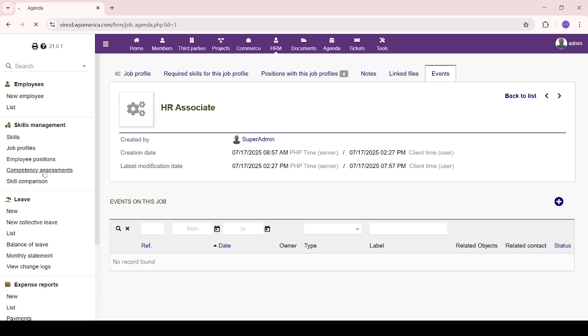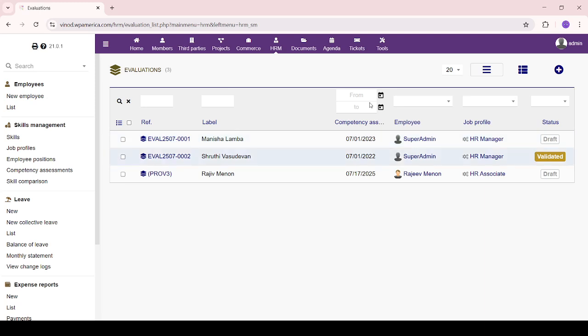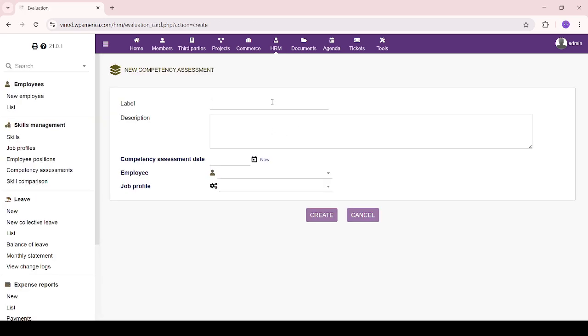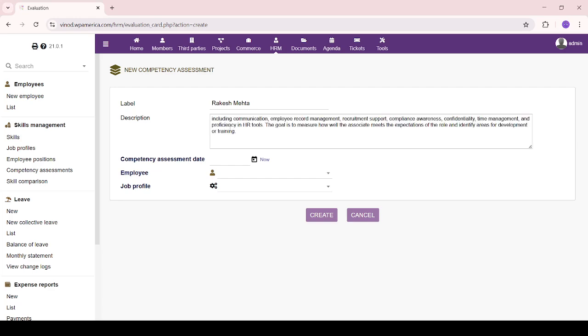Now competency assessment. There are 1, 2, 3 already added. Let's add Rakesh Mehta also. Label Rakesh Mehta. Give him the description, including communication, employee record management, and so on.